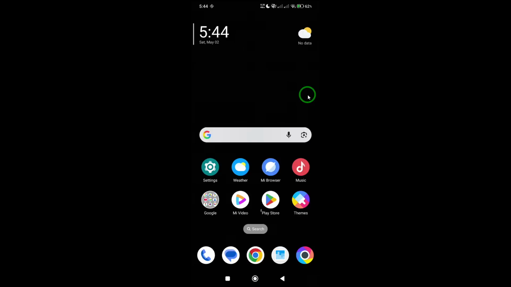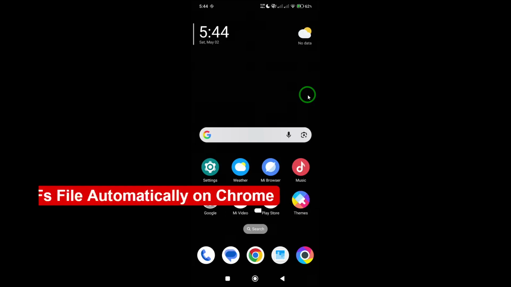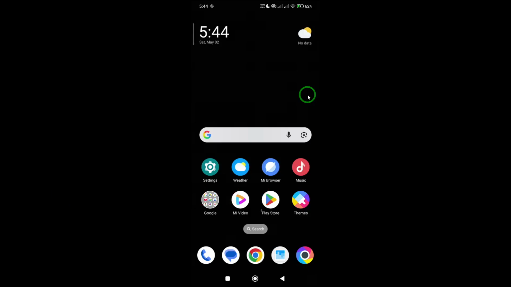Welcome! In today's quick guide, I'll show how to make Google Chrome automatically open PDF files instead of downloading them. If you often find yourself opening PDFs right after they download, this one small tweak will save you time and clicks. Let's dive straight in.